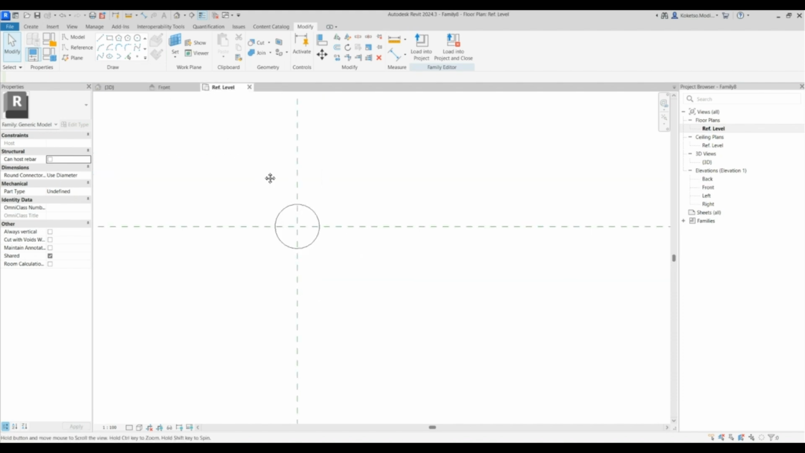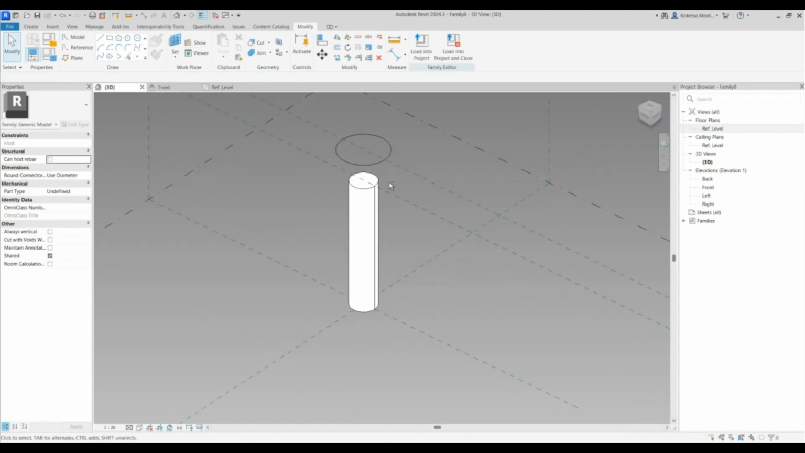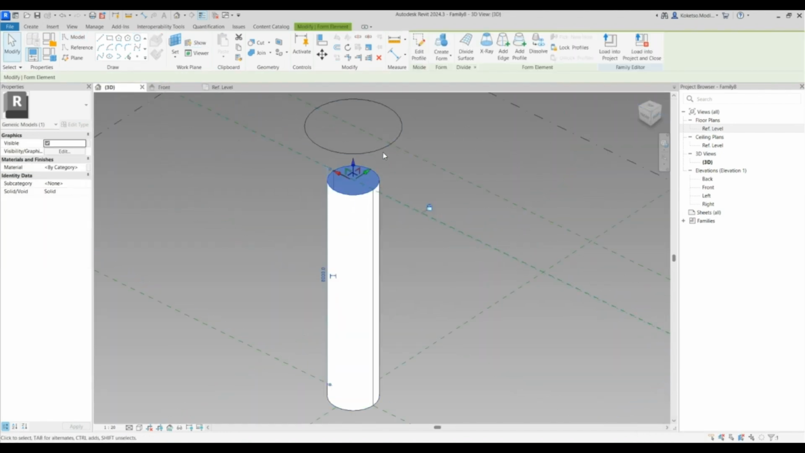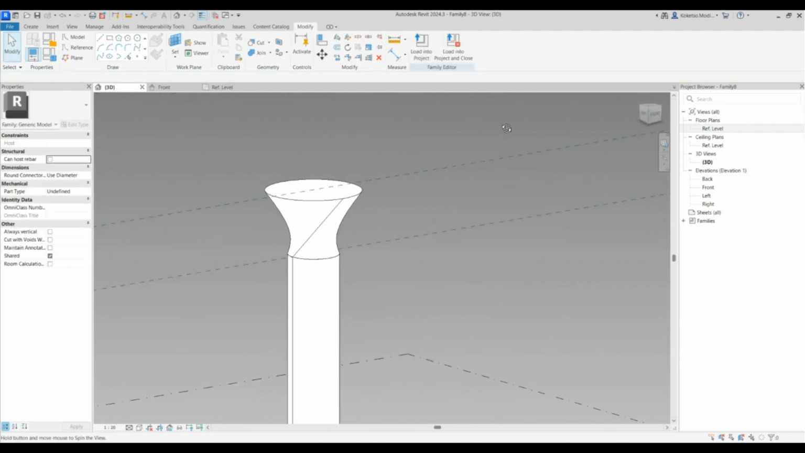go to reference level again. Select your circle, and you can just place your placement when you set this reference point that you just created, and you can just place this on top and make it a radius of 1,500. So you're gonna select these two profiles and this one, create form.